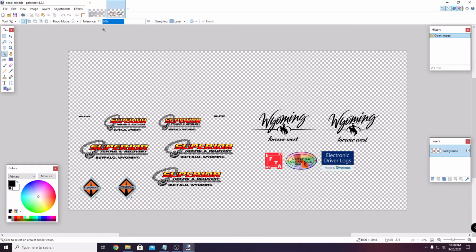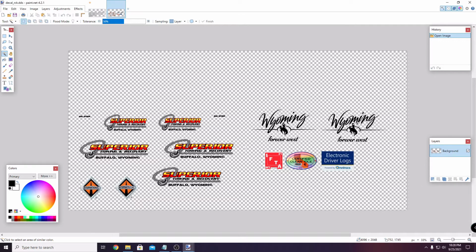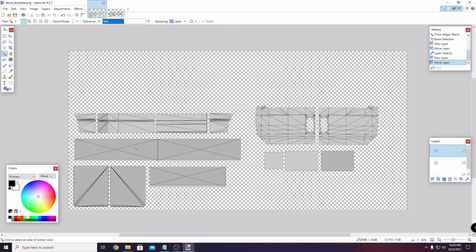where he has the trucking company again as a sample. That is on the back of the headache rack, chain tray on the bottom of the headache rack. And then these two, of course, are mud flaps.